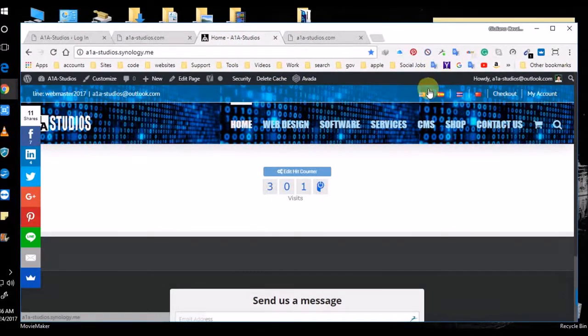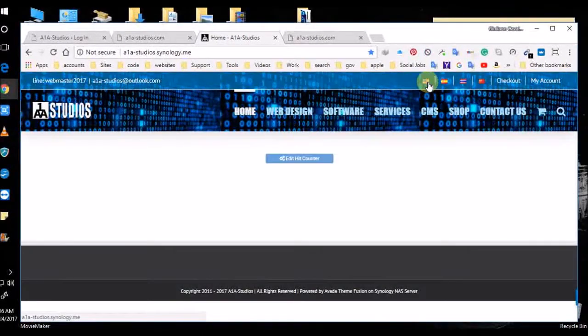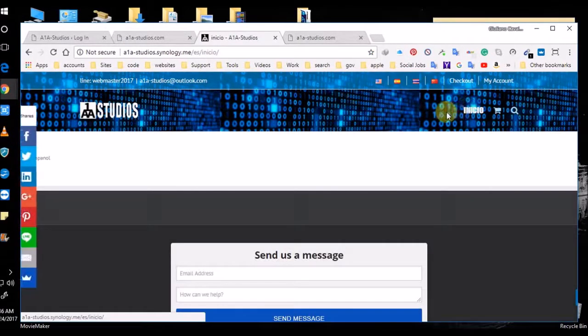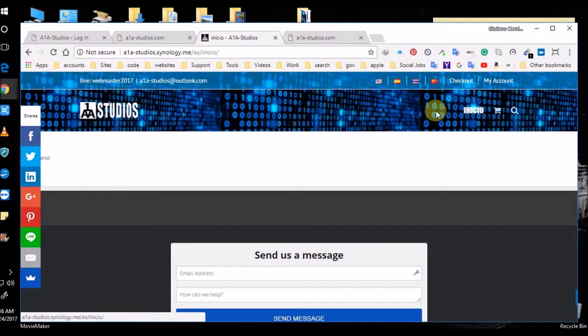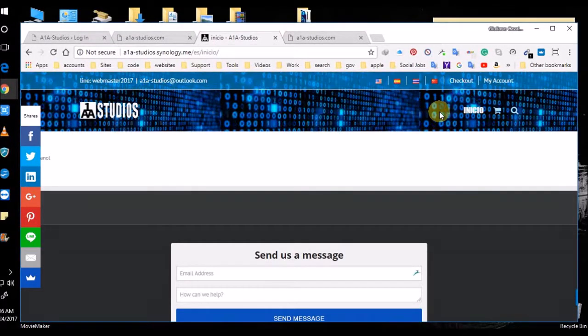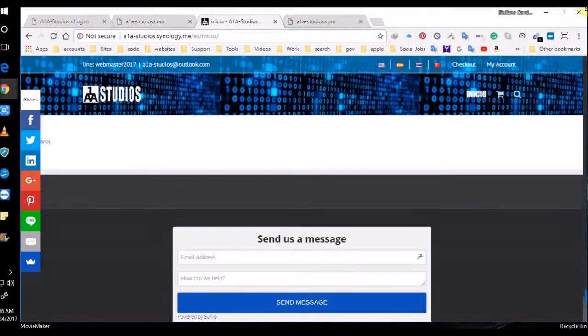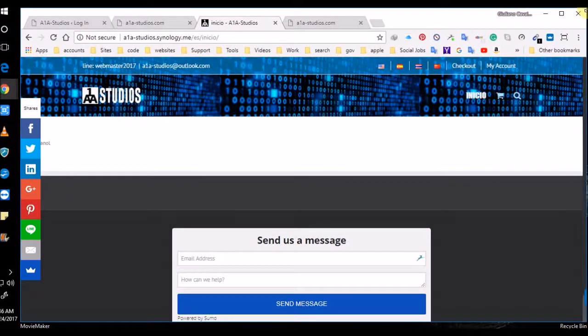So I added these flags, and I'm gonna click on the American flag, and the site now is in the English version. I'm gonna click on Spanish, and I haven't built any other pages because I wanted to show you how this is done. I'm gonna make my window bigger.